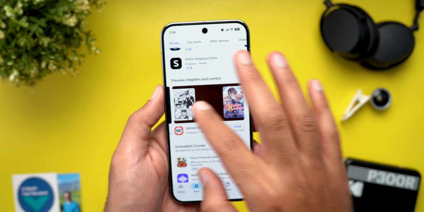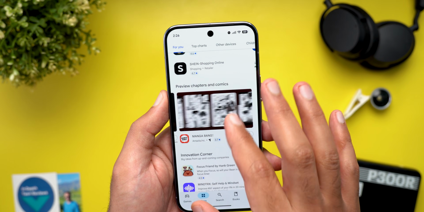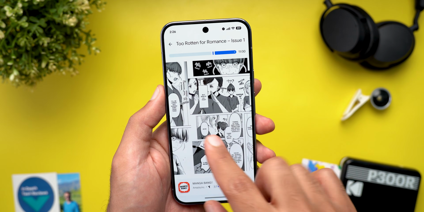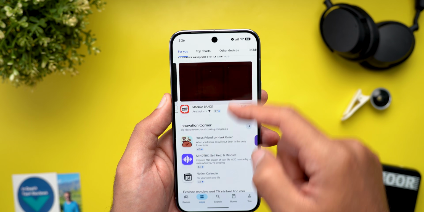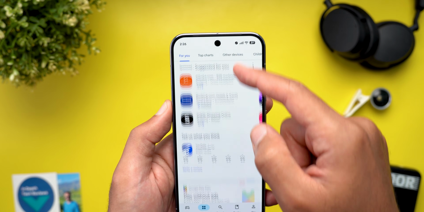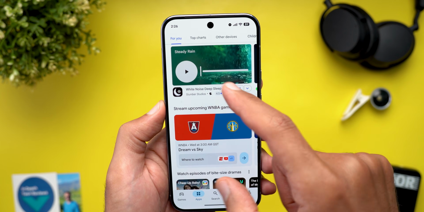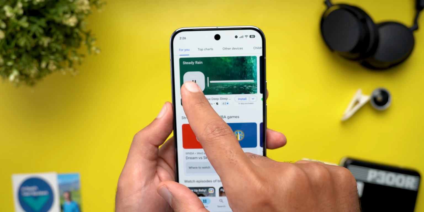When you scroll down more, you will see another section for preview chapters and comics, and each item has a carousel. You can also tap on Read More, which will show you some samples with the same pagination slider at the top. You have here a section for Explore Movies and TV Picks, another one to brighten your day with some audio samples. And here's what happens when you tap on the play button.